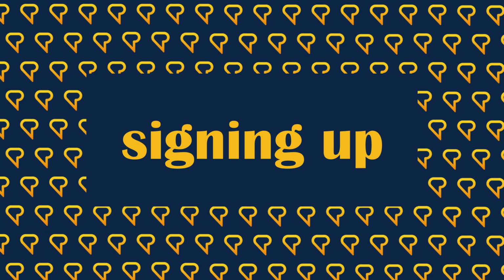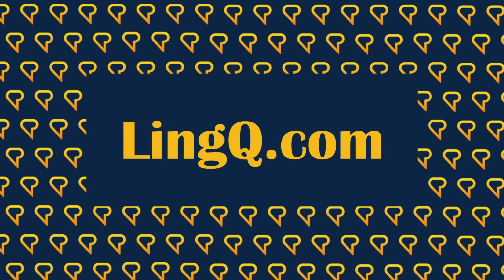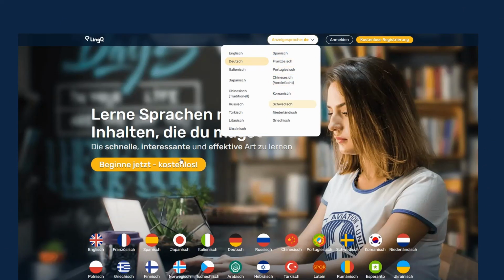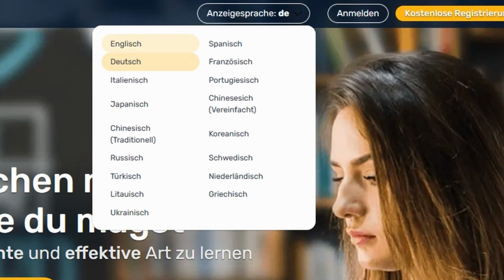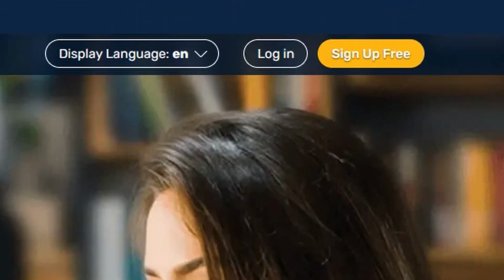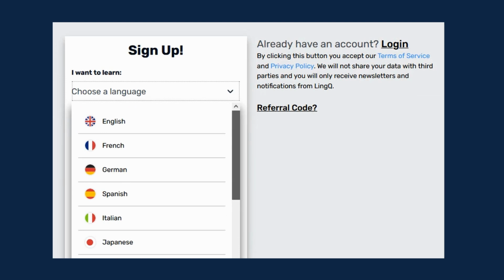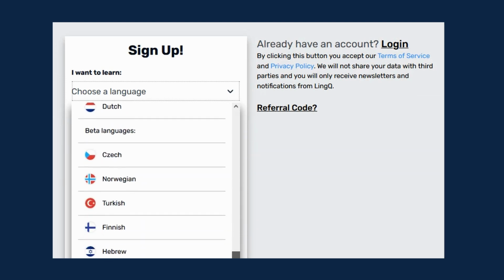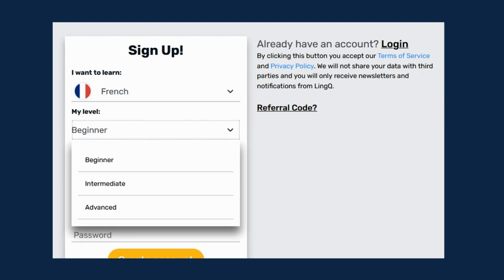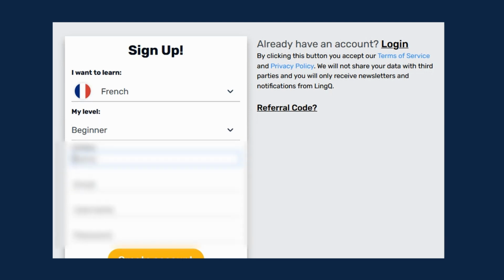Let me walk you through the sign-up process and give you an overview of the website. First, you want to visit the website at LingQ.com. You can change the display language to whichever language you feel most comfortable in, and then you click on Sign Up for free. Next, LingQ will ask you which language you would like to study. But don't worry, you can always change and add more languages later. Then you can choose between beginner, intermediate, and advanced. You can also change the setting right after you're done signing up, so don't worry about it too much.